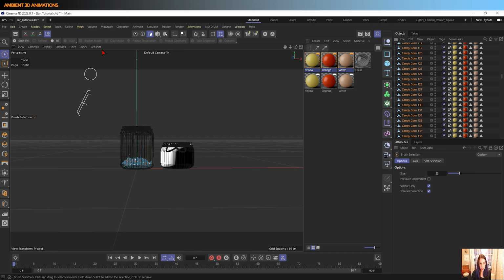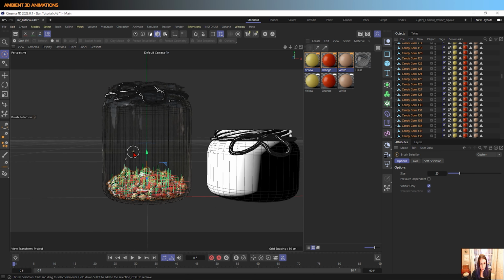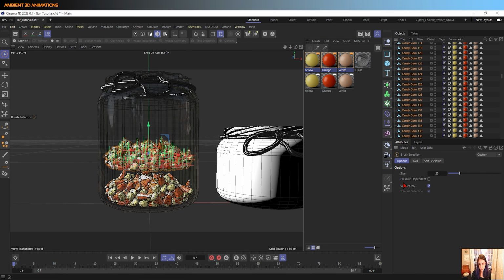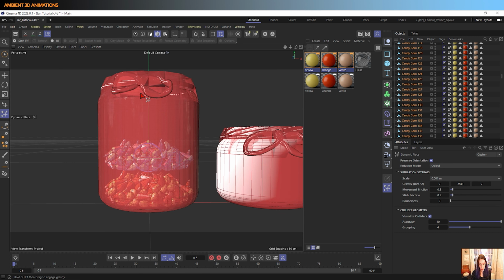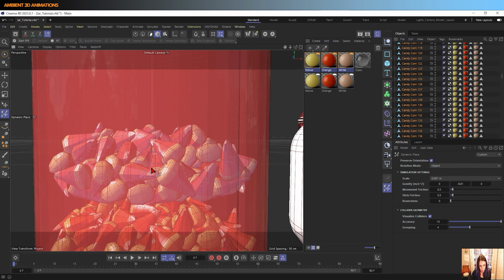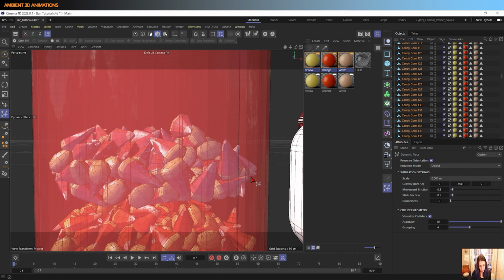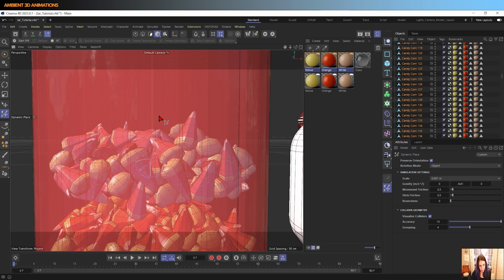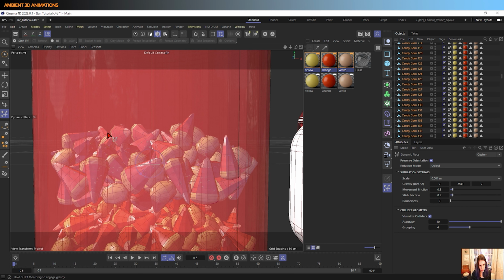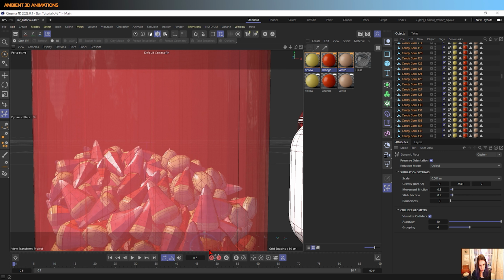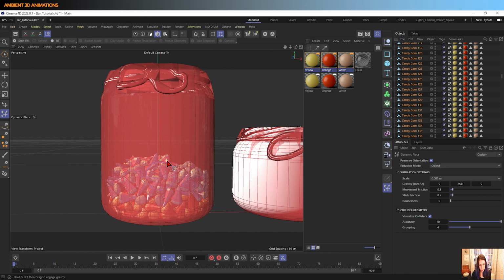So I just copied and pasted all of these, and I can move these up. Turn on this again, and kind of try to have them tumble around until they fall. There we go.